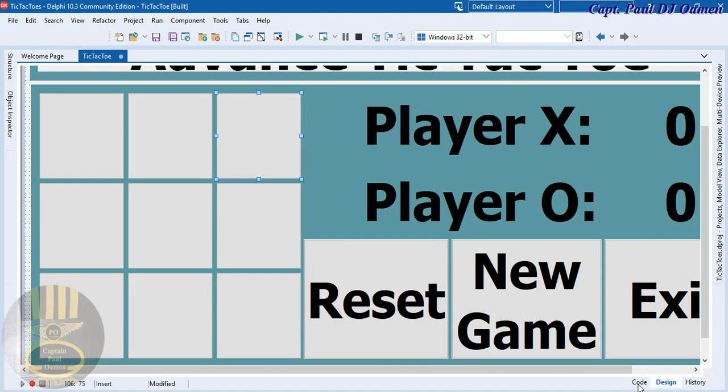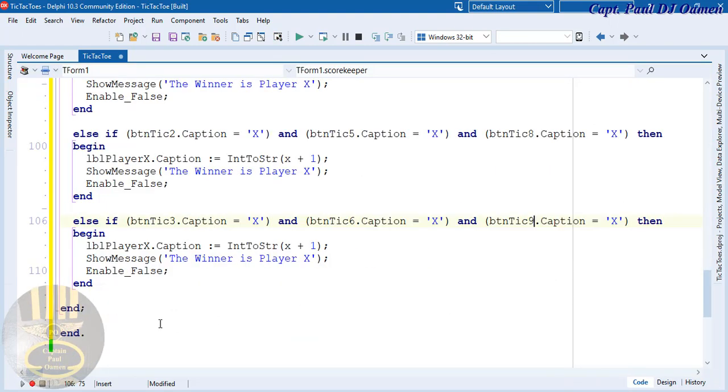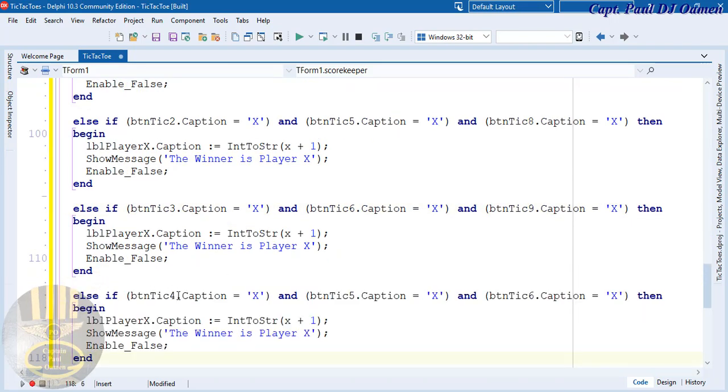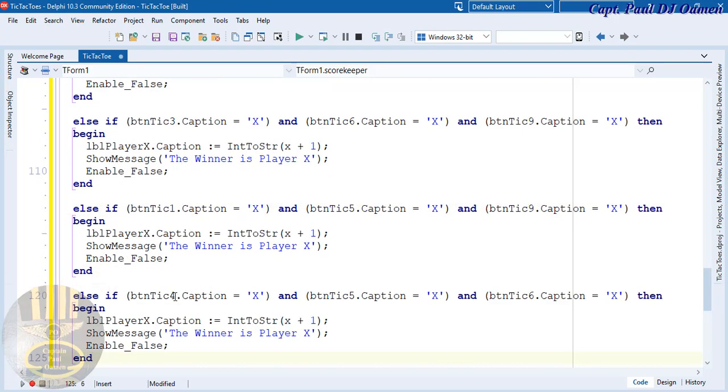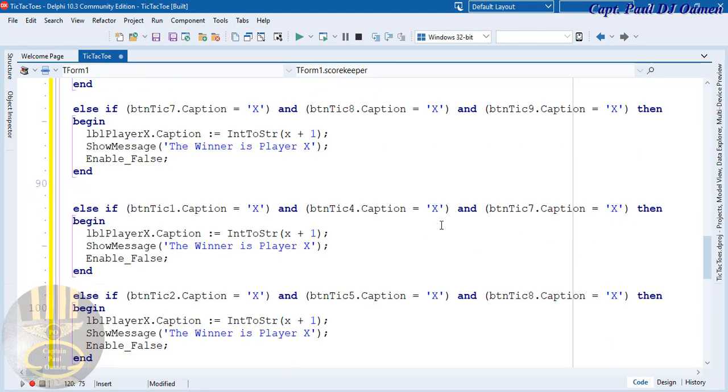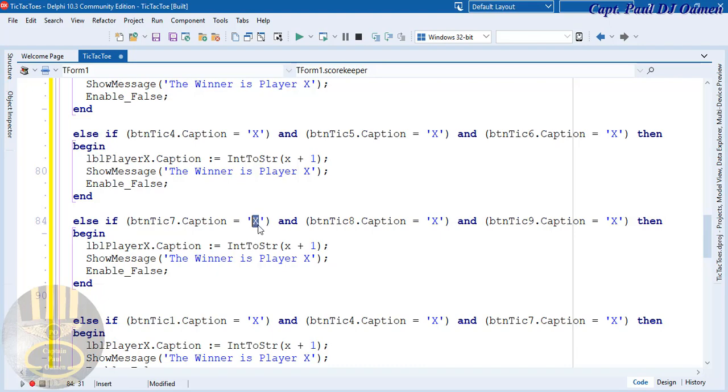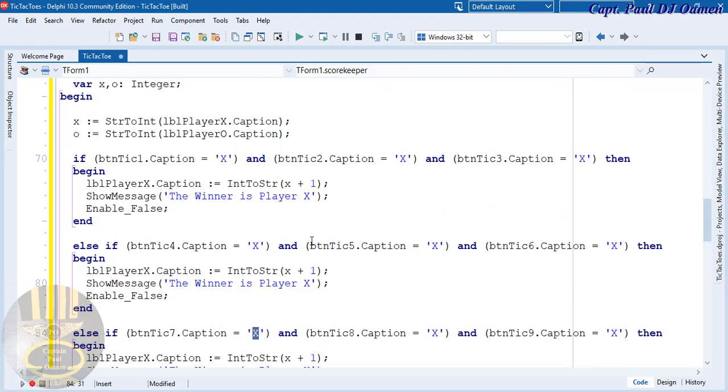So let's go for 1, 5, 9. Come right down here. That will be 1, 5 and 9. And the other condition is going to be 3, 5 and 7. There we go. Those are the winning conditions for the player X.